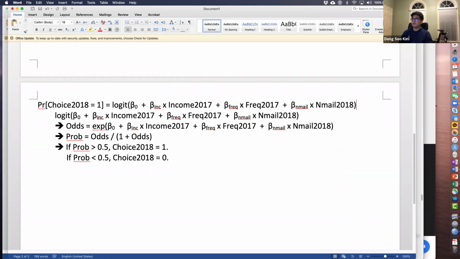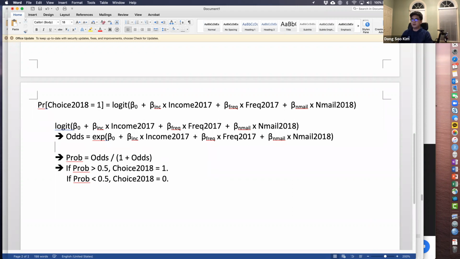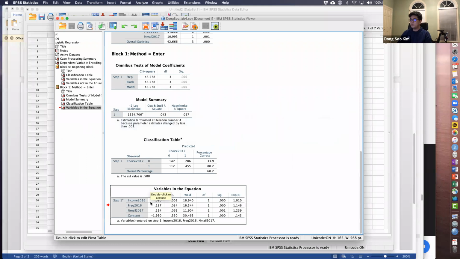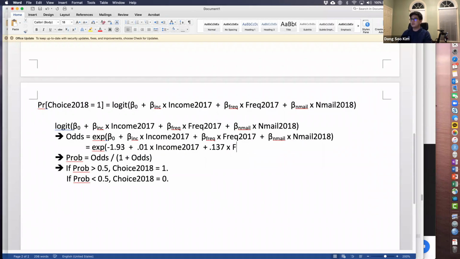Let me finish the equation here. This should be exp of minus 1.93 plus 0.01 times income 2017 plus 0.137 times frequency 2017 plus 0.214 times N male 2018. That's what we are going to compute in Excel, so let's go back to Excel.